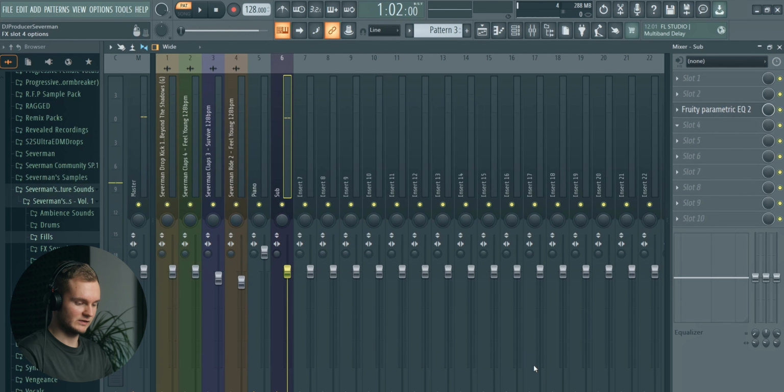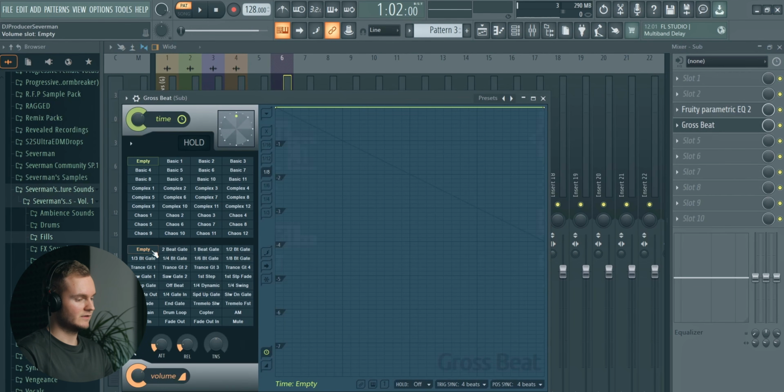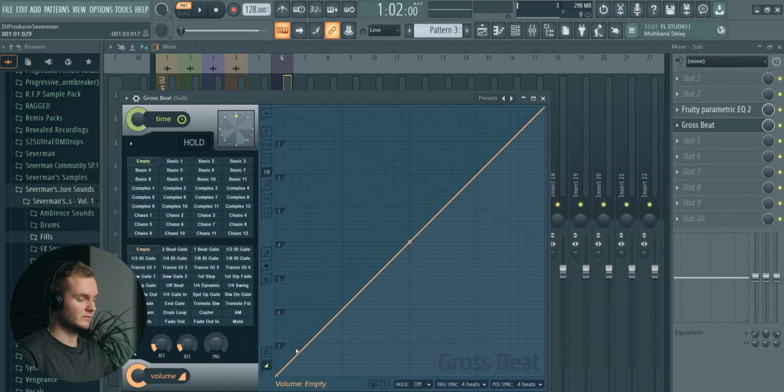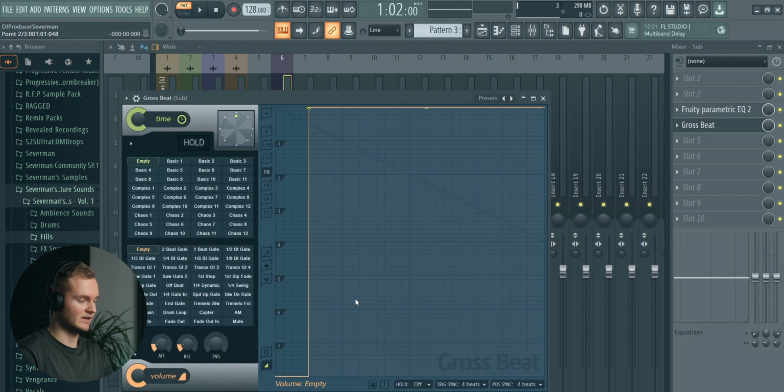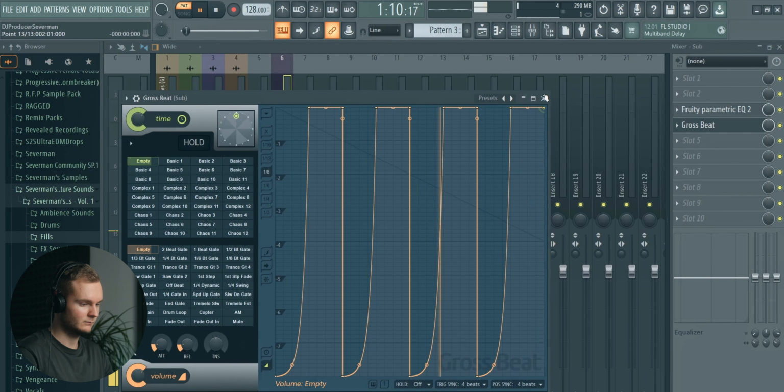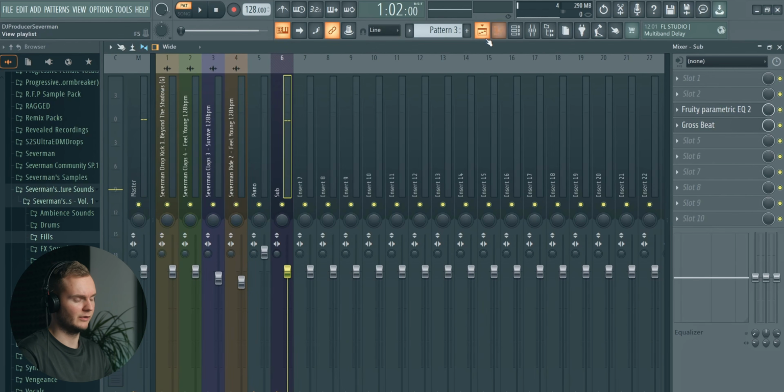Like that. Obviously we need some sidechain on this guy as well, so let me grab Gross Beat again. And for the sub bass, always make sure you have quite a lot of sidechain on it, because it's gonna interfere with the kick drum. Now there's a little bit of a click, but you won't hear that in the mix.